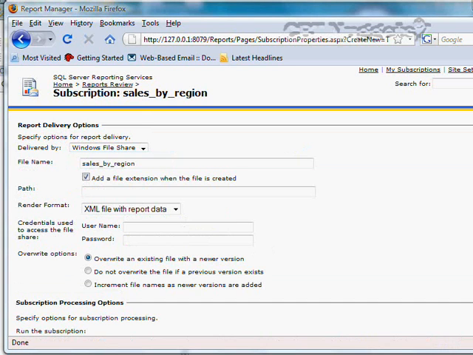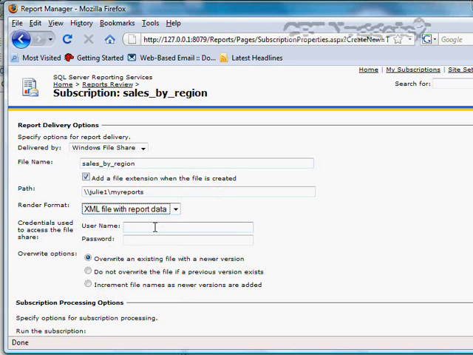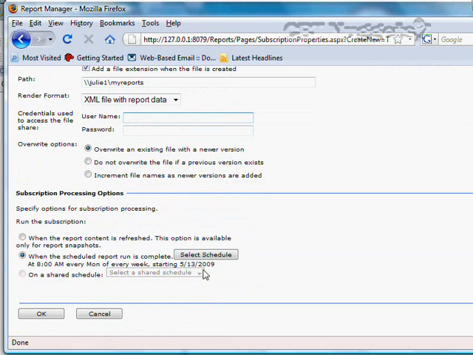If we had our email configured, then you would see more options down there, and we'll just call this sales by region for the file name, and add a file extension when the file is created. Now you specify a path of where this is going to go. So my server name is Julie1, and I've actually created a Windows file share called My Reports. And the render format will be an XML data format, but it can be in other formats if you want. And then the credentials used to access the file share, you can specify something there or you can leave it blank. If you want a newer version to always clobber the older version, then choose that first option right there. Then as far as the scheduling, you can run the subscription when the report content is refreshed, or you can do this on a schedule.